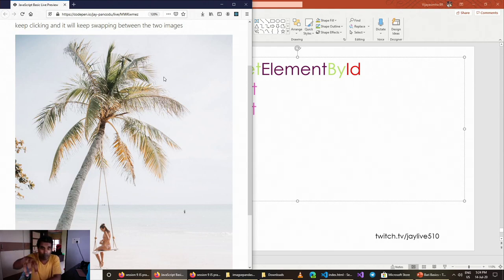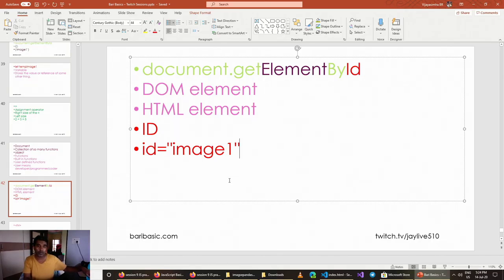Now before you can manipulate something, you have to catch it. You have to access it. Now how do you access it? There are many methods of accessing in web programming. In our class, we are using ID. That is what this ID is all about.